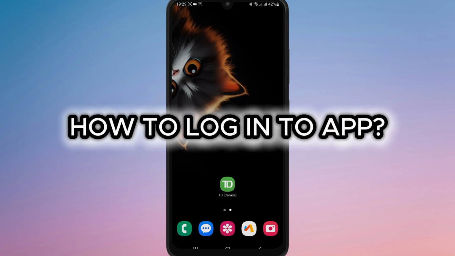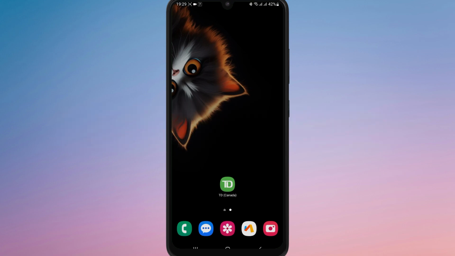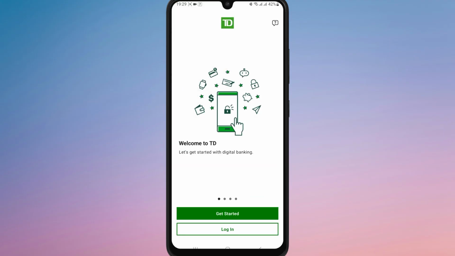How to log in to TD Auto Finance app. First of all, open the app on your device. Once the app loads, you will see two options: Get Started and Login.